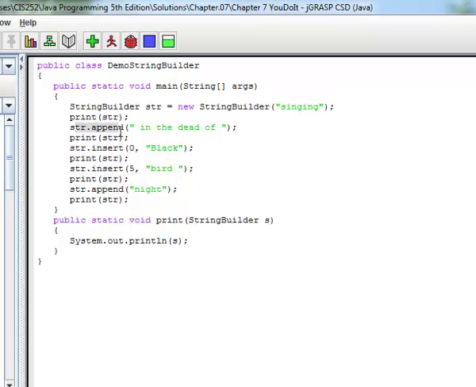Then we're going to come back and append to the string builder " in the dead of " with the appropriate spacing. You've got a space before and after because remember we're building a sentence. Appending is always going to add to the back of the string that's already existing. So pretty much at this point we will have singing in the dead of. Another call statement takes us down to the method for printing.